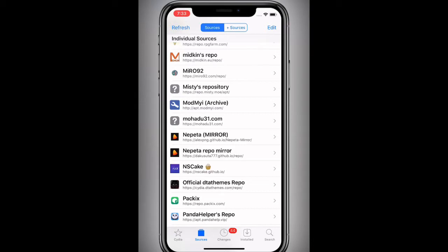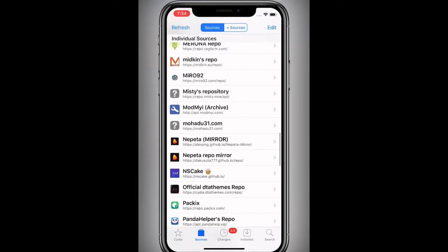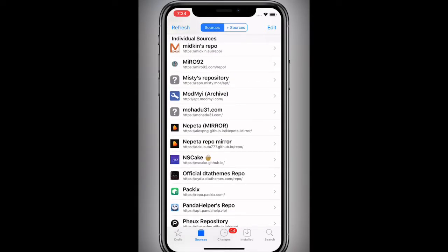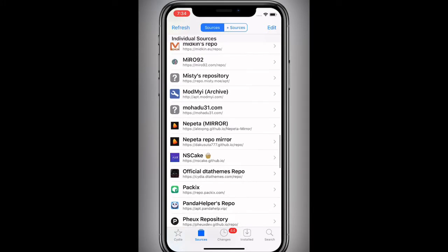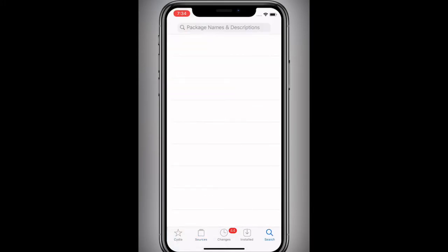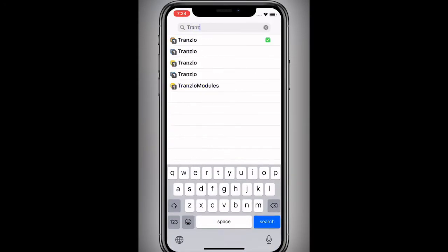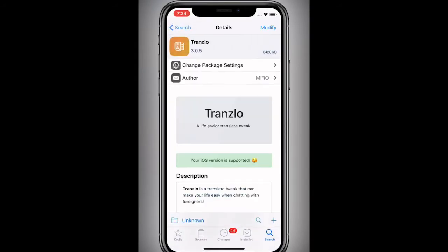There are some little differences between each one, and we're going to go through all that. First we're going to go through how to get them. So you're going to add Miro's source right here to install Tranzlo. That's the dev right there, Miro92, and then the other tweak is by Phosphor Tweet, an amazing developer as well, and this is in the package repo. Once you add those two repos, we're going to go over to search and search them up. They both have a dependency or two, which is not a big deal. But this is the tweak right here.